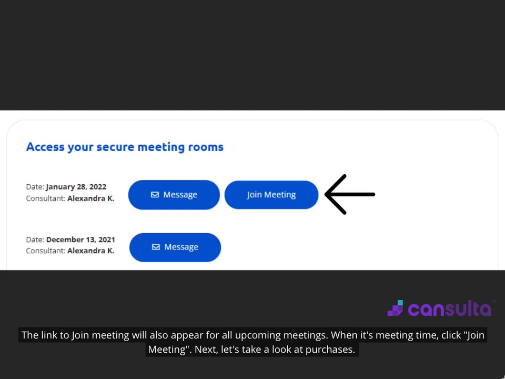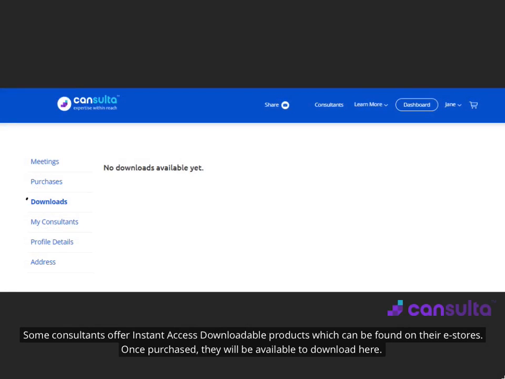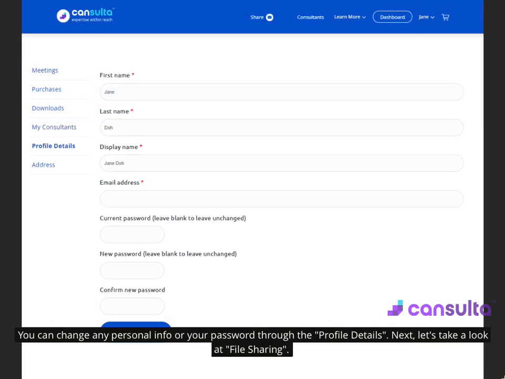Next, let's take a look at purchases. Any purchases you've made from consultants, like services, custom offers, or products, will be listed here. Likewise, some consultants offer instant access downloadable products which can be found on their e-stores. Once purchased, they will be available to download here. You can change any personal info or your password through the profile details.